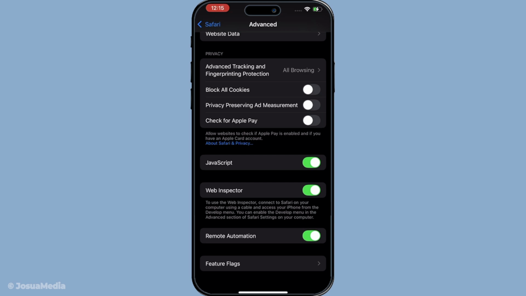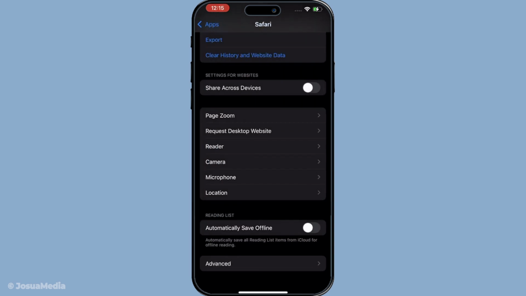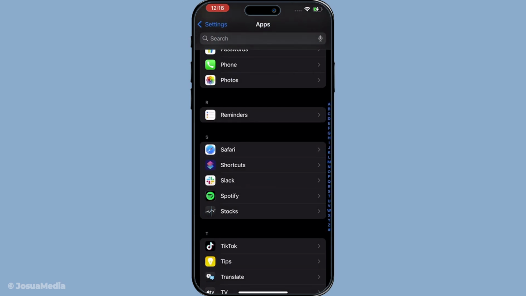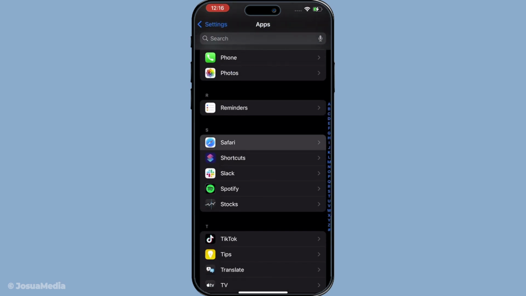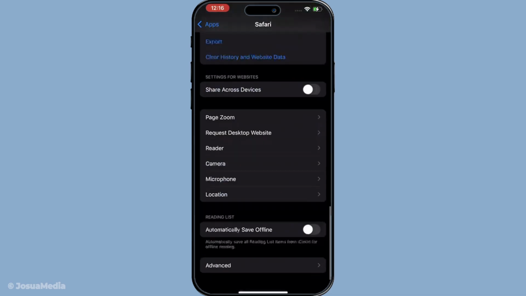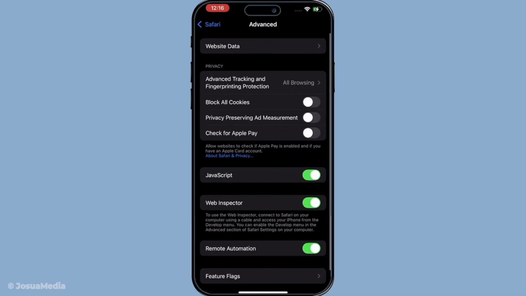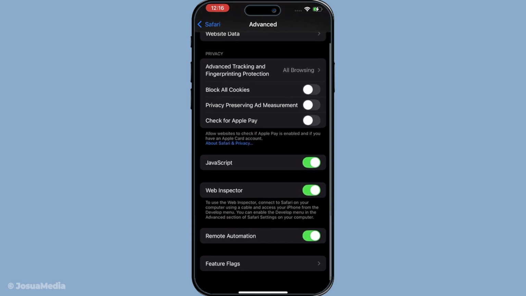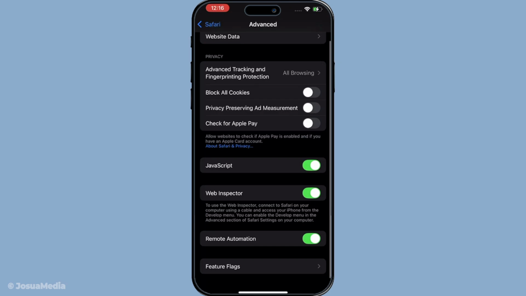I'll just go over it again while I'm here so it's easy to follow. We opened Settings, then scrolled down and tapped on Apps, then found and opened Safari. After that we scrolled down to Advanced, and inside that section we turned on remote automation. So if you ever need to come back and find this setting again, that's the exact path to follow.